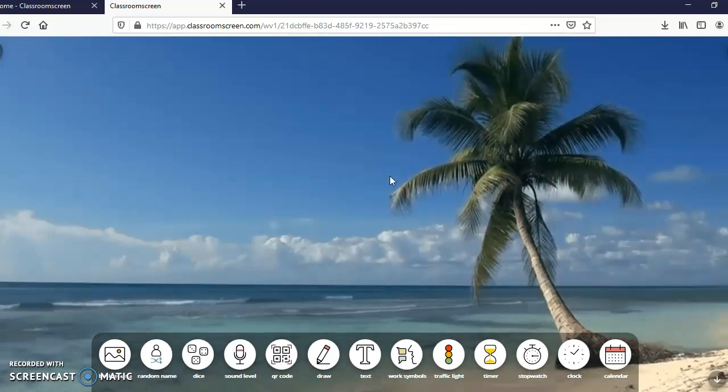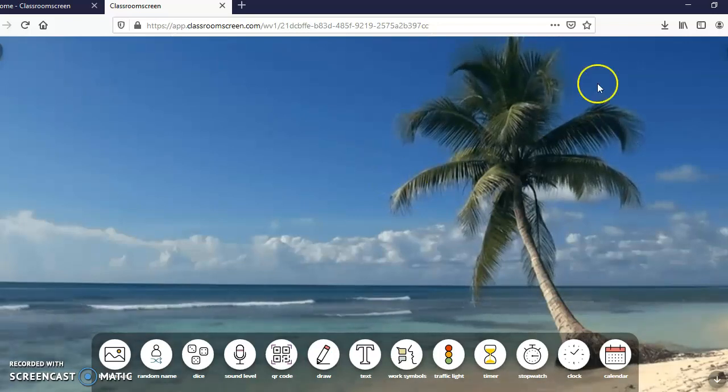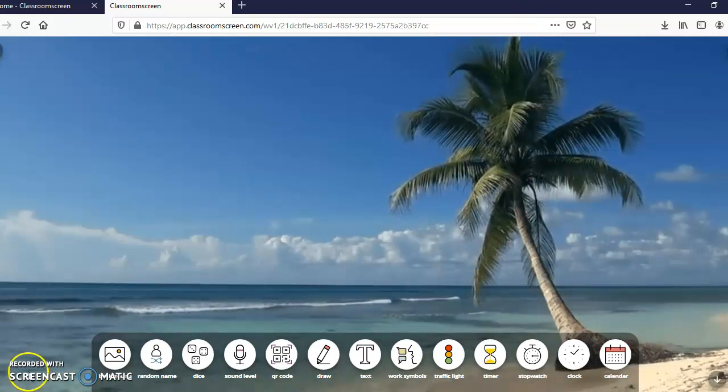It is freely available, and it can be used effectively for teaching and learning purposes.